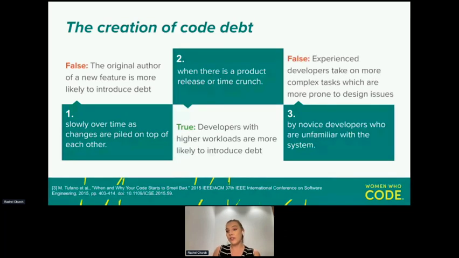Researchers found that newer developers are actually less likely to create code debt. This may be because experienced developers tend to perform more complex and critical tasks, which would make their commits more prone to introducing design problems. So this means that it is everyone's responsibility to help prevent code debt. It doesn't matter if you're experienced or earlier career, we're all in this mess together.